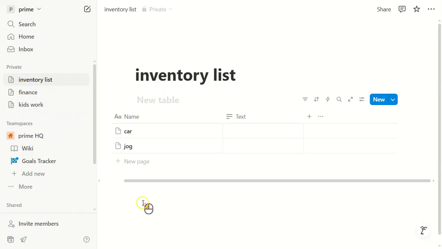Remember, this is just the basic setup. You can further customize and tweak it to perfectly suit your needs.